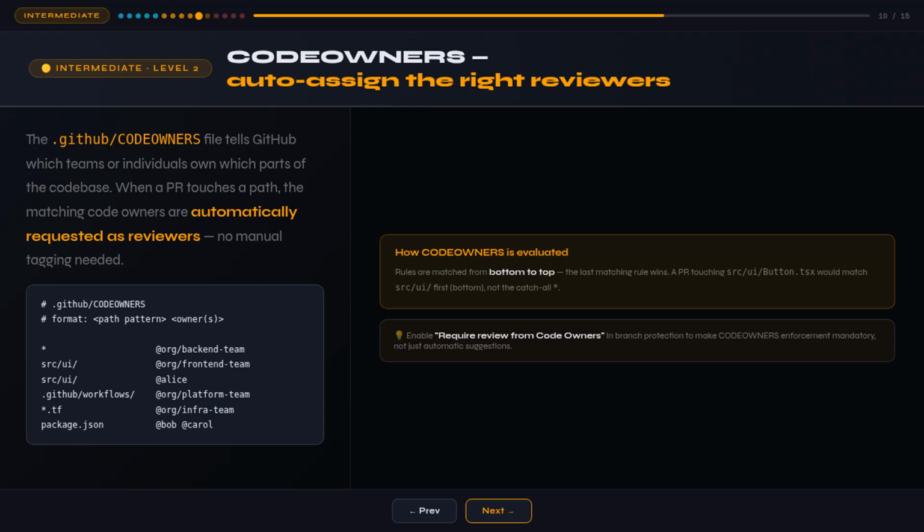Once you require pull request reviews, you face a new question: who gets assigned to review what? In a large codebase, you can't rely on developers remembering to tag the right team. The .github/CODEOWNERS file solves this automatically. The file uses a simple pattern-to-owner mapping. Each line is a glob pattern matching file paths, followed by one or more GitHub usernames or team references. When a PR changes a file matching a pattern, GitHub automatically adds the listed owners as requested reviewers.